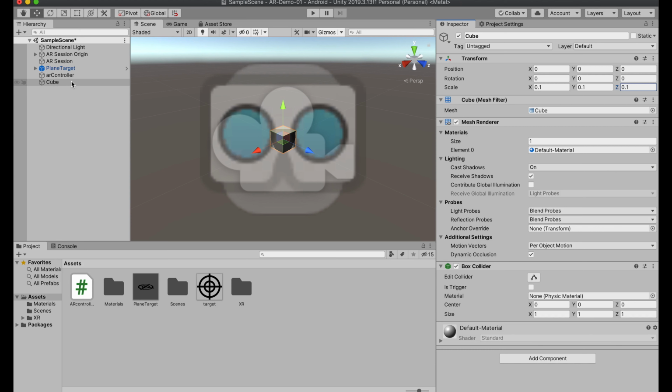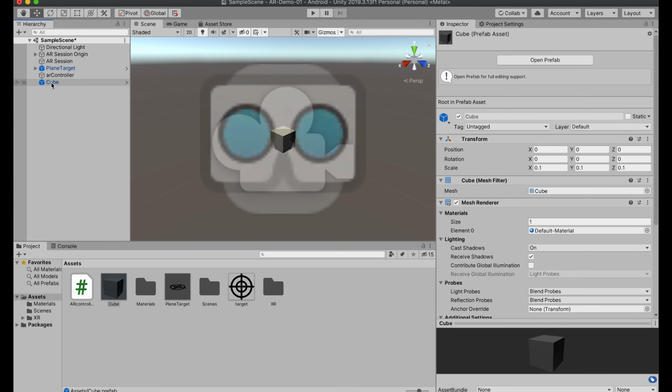So the first thing is to change this cube to a prefab. I drag it to the Assets folder, and you can see it turns into a blue box, which is a prefab I can use. I also need to change a little bit of the code for the AR controller, because I want to capture the user input. Every time the user touches the screen, I want to add this cube on that detected plane. So there are several things you need to add to the C#.